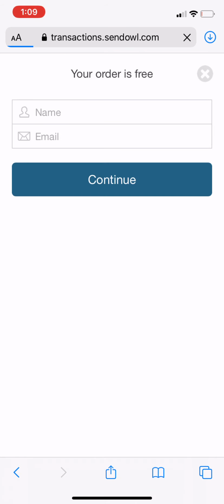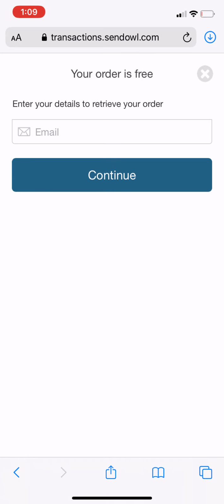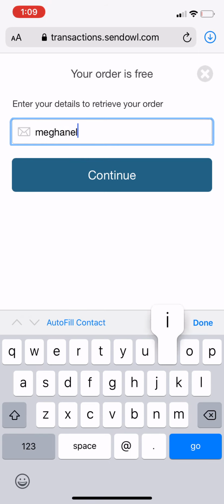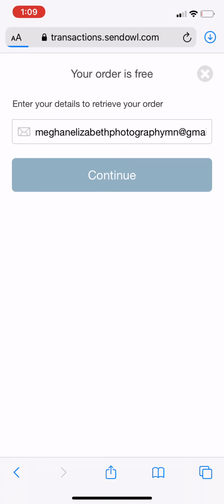So I'm going to click on there and it's going to redirect you to where I store all my mobile presets. Put in your email. This is what will send you the presets. Continue.